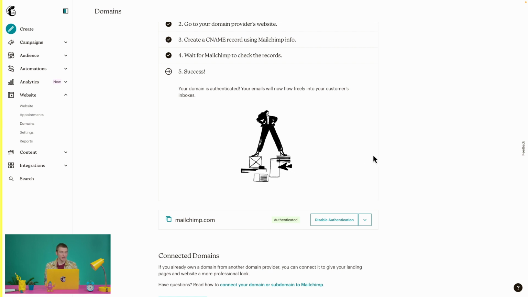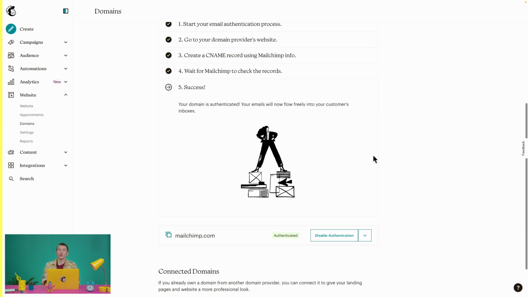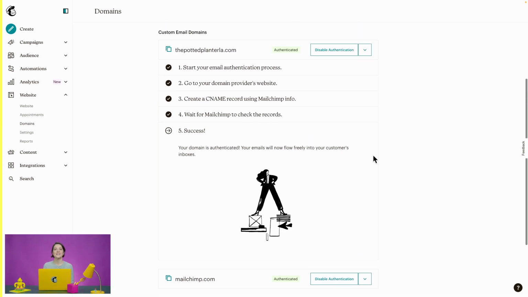Once we validate your domain's authentication records and it's gone through successfully, you're all set. You'll see a success message on this page. We'll send you an email to confirm as well. So you can now send through Mailchimp with even more confidence in the deliverability of your email marketing.